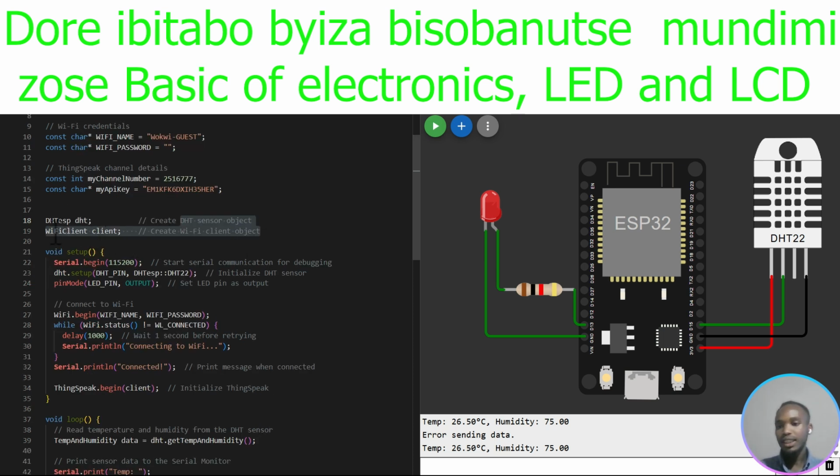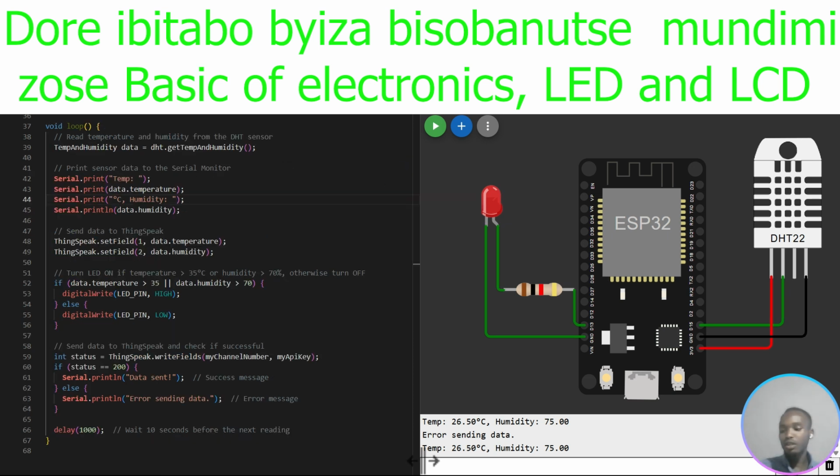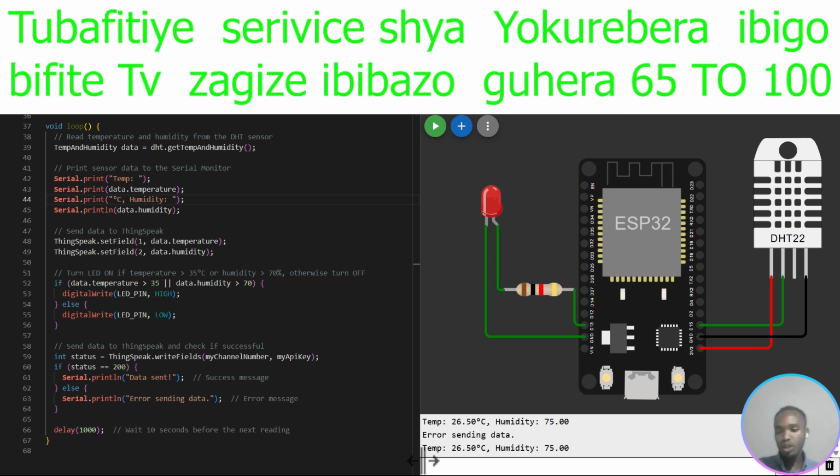Also, this is the DHT object, and the WiFiClient is an object which enables reading the data from the DHT and the Wi-Fi connection. Let's continue to void loop. The void loop is like the heart of this code, because it holds how to initialize, how to receive the data from this DHT22, and also how the red indicator is turned on and off.